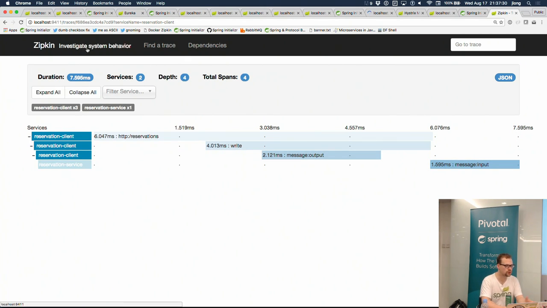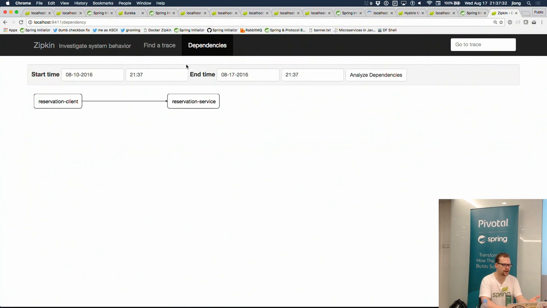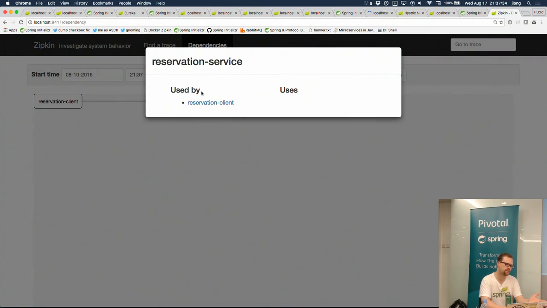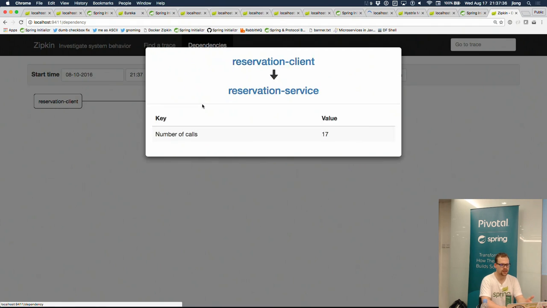Now, this information is useful, and you get this pretty graph, which I like. The graph shows you the ontology, the topology. I can see that the reservation client uses the reservation service. I've made 17 calls, etc.